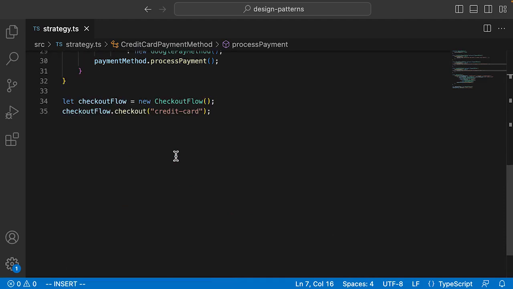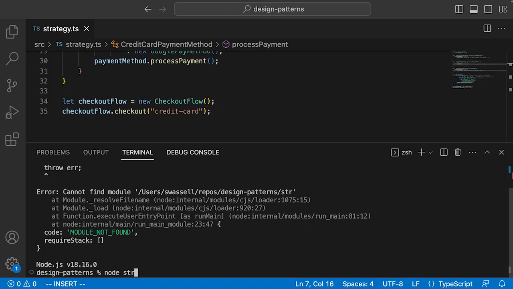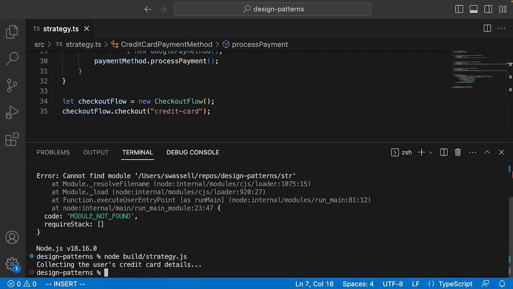So if we compile this code now with tsc, and we'll run the corresponding JavaScript code by saying node strategy.ts. Oops, let me try that again. Node build/strategy.js, of course. What we'll see is that it'll say collecting the user's credit card details.